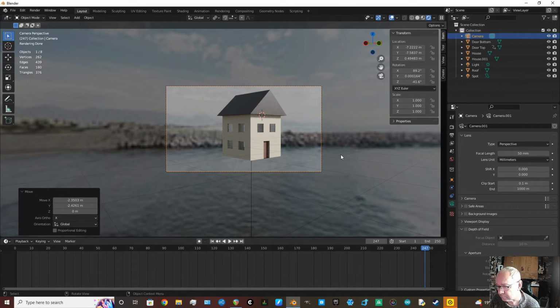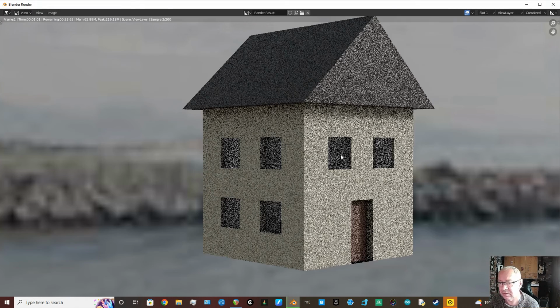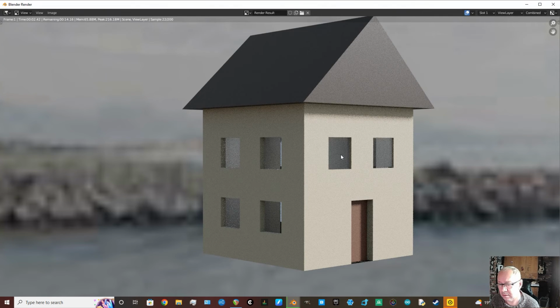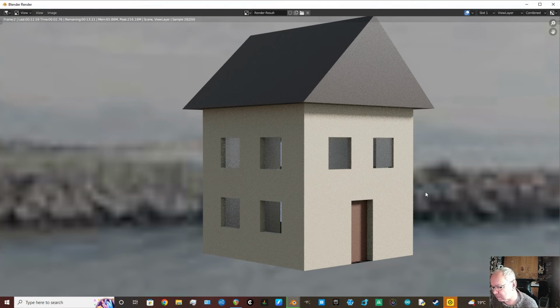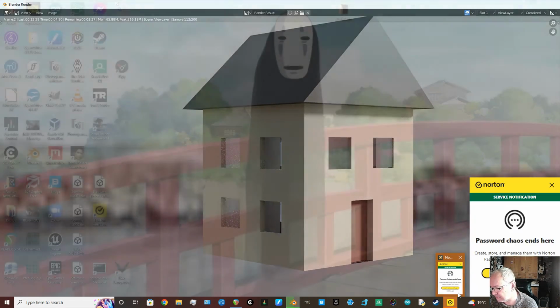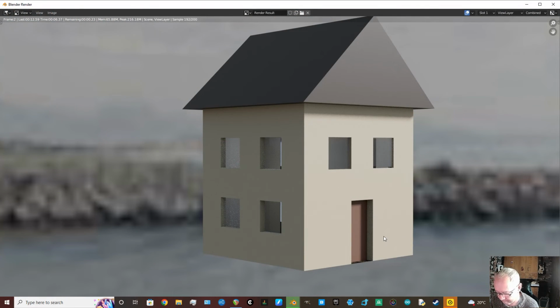Excellent. So we'll render this. So that's Control F12. And let's see. Right, it's going to be quite slow. So I'll stop recording here and we'll get back.